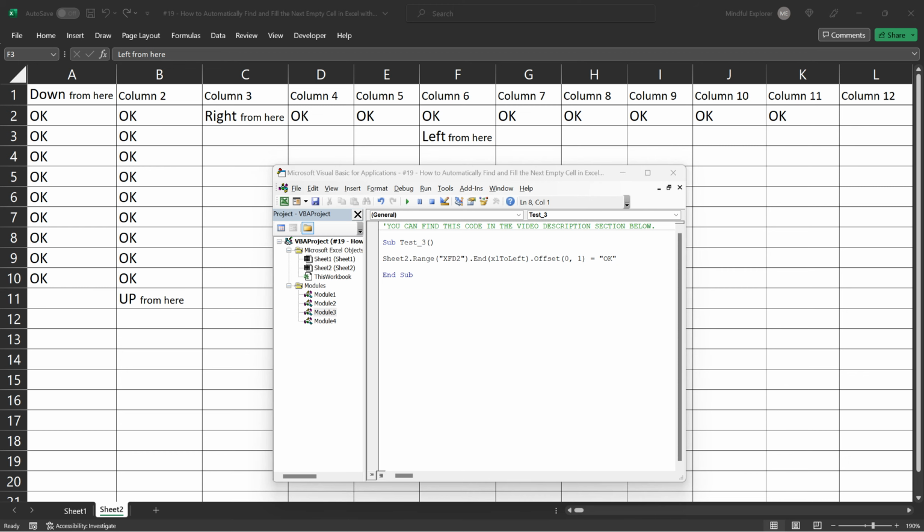Alright, for our final demonstration, we are going to be moving from left to right in a row, and then take a step back to fill the last non-empty cell we encountered. You'll find this helpful when you need to append data to the end of a row where the length may vary. For this demonstration, let's focus on cell F3, which is labeled "left from here."